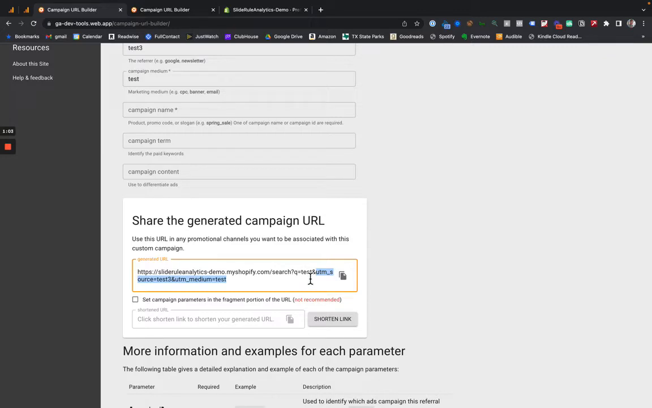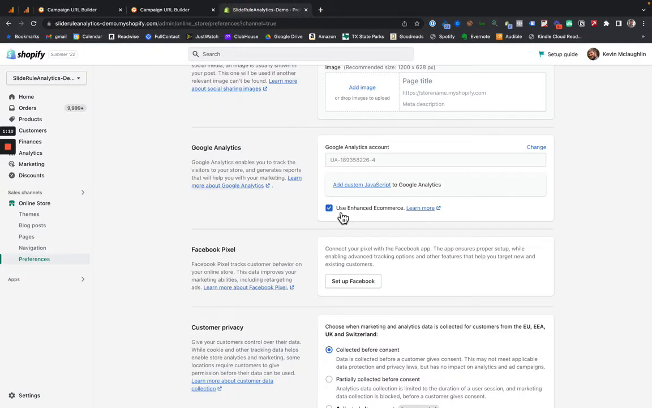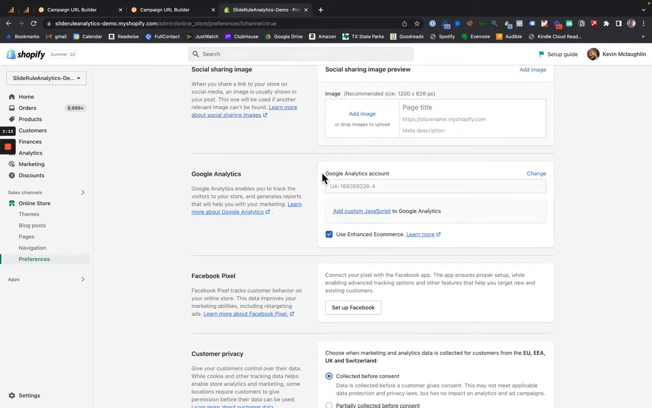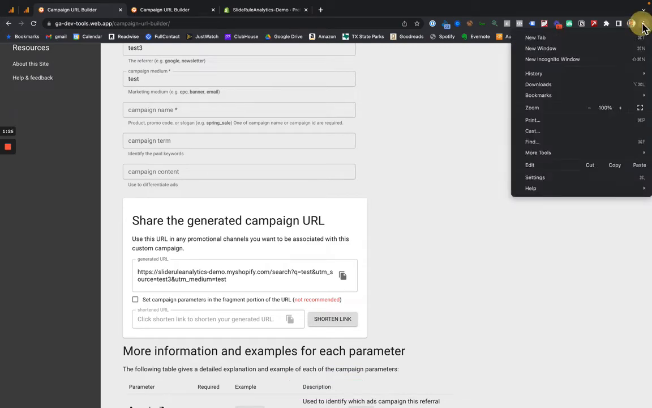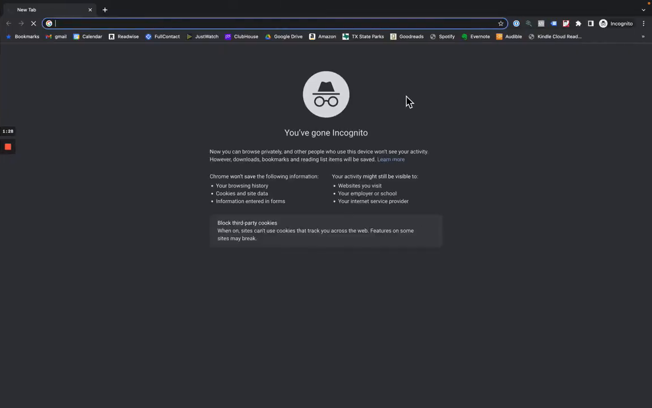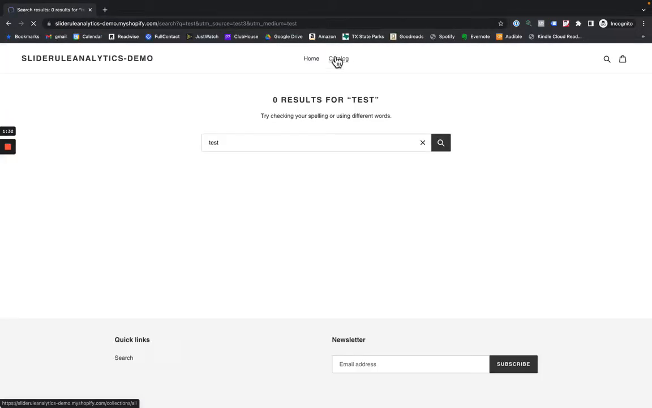So let me demonstrate this bug here. I've got my real-time report pulled up here. I've got a demo store that's implemented Google Analytics using the Shopify standard plugin like this. So this bug applies if you have Google Analytics implemented like this. So I'm going to take this URL parameter. I'm going to go ahead and open it in this URL that's tagged with UTM tags, and I'm going to open it in an incognito window.